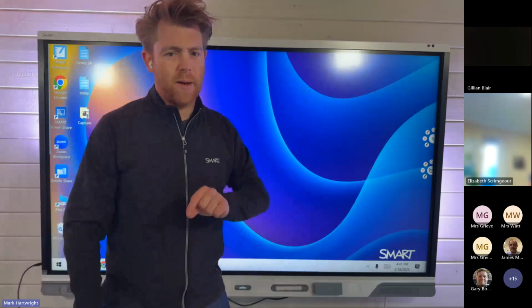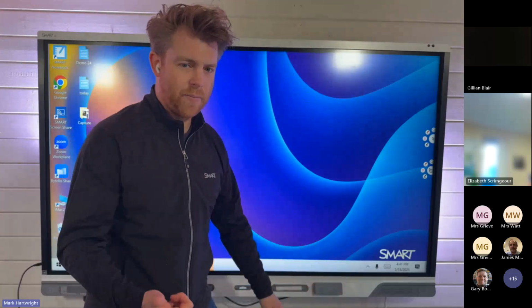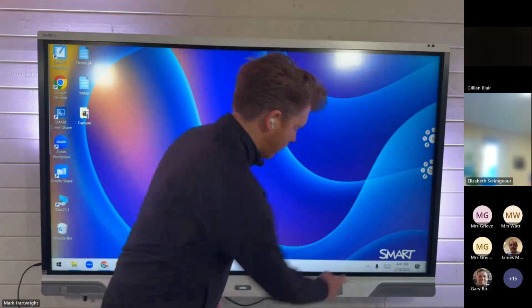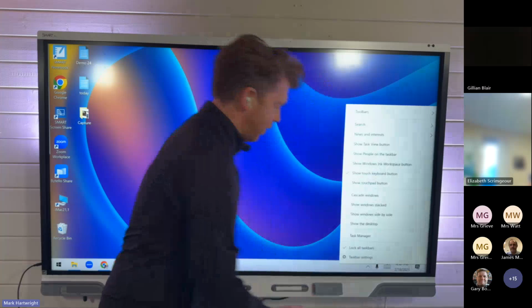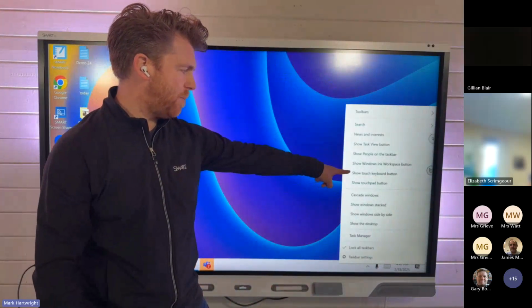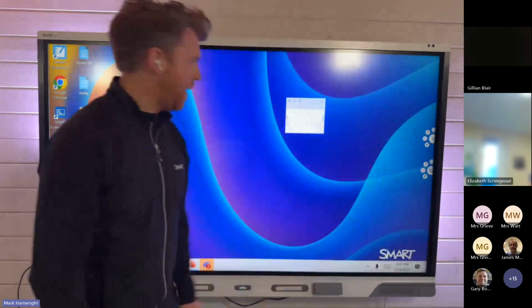The way I got that, I'll try and go slowly. If you click and hold, that's the same as right click. So click and hold on your taskbar at the bottom without wobbling. You can also just do it on your normal laptop. And down here, you can see I've got show touch keyboard button. By showing that button, I can have that one here.